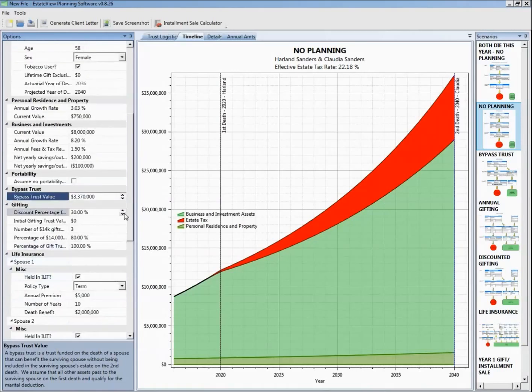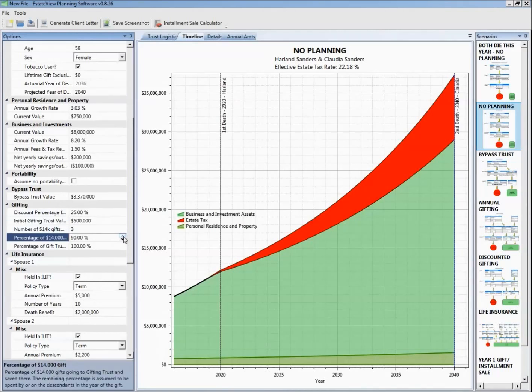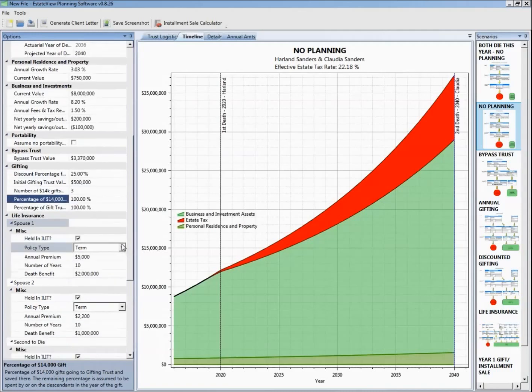Then your gifting, what discount are you going to use if you're going to do discounted gifting? What's the gifting trust worth now? Maybe it's already worth $500,000. How many crummy powers do you have? That would be 3 children, which would give you 6 crummy powers in this example while they're both alive, then only 3 after one dies. What portion of your gifting is actually going to be discounted versus cash? So we could say 100% discounted. What percentage is going into the trust and not going to be spent? We can say 100%.